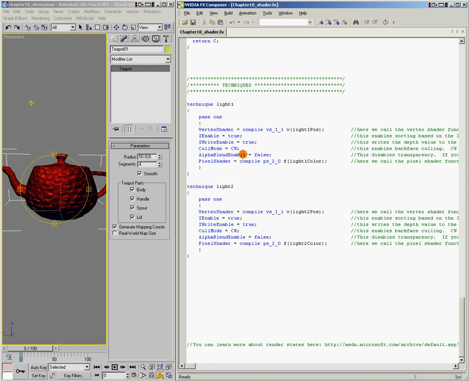And finally, we have alpha blend enable. And what that does is it allows the computer to use the alpha value of the pixel that was computed in the pixel shader to blend with whatever's behind it. And we have that set to false.